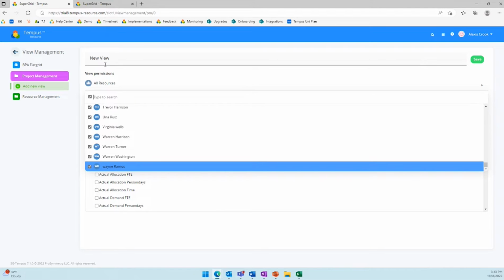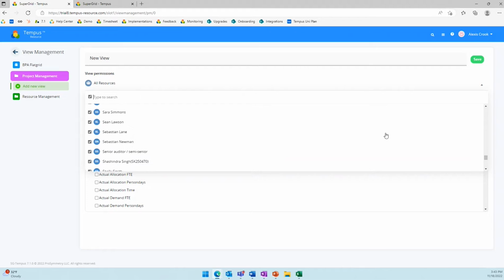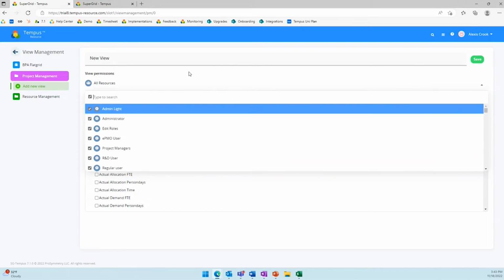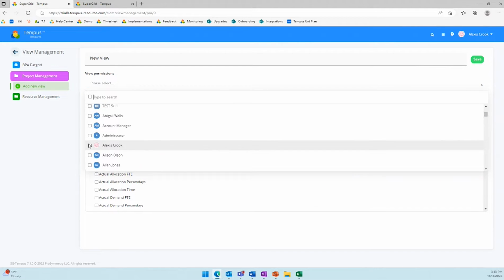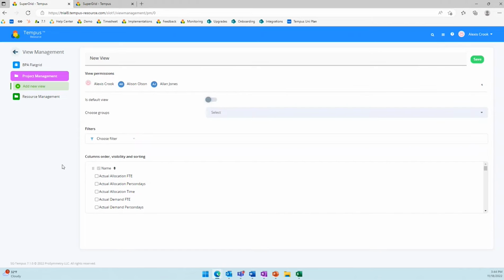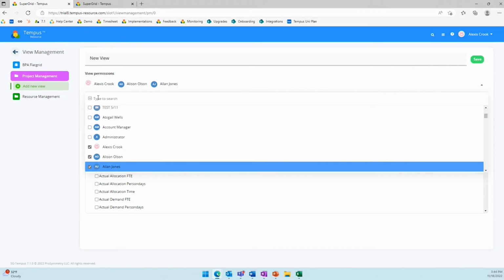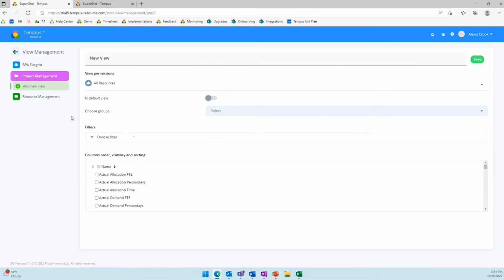Next, you have the ability to add who you want to have permission to see this view. So automatically it selects all resources. However, you can define that in here. We have a few global roles that you can pick. You can also add individual resources. So say I only want a couple people, you can do that within here. I'm just going to select everyone for now.